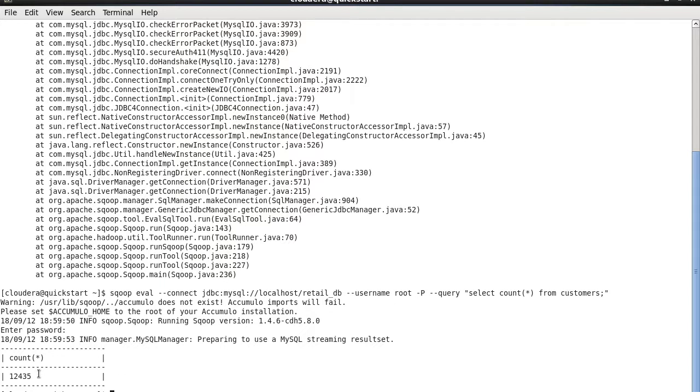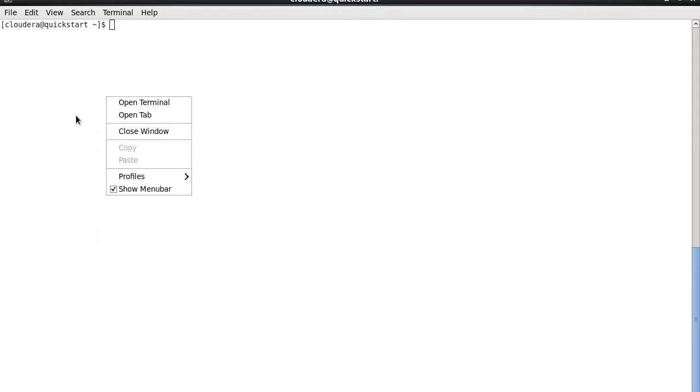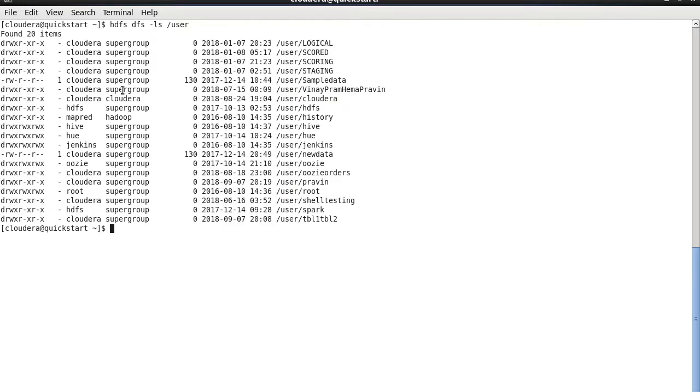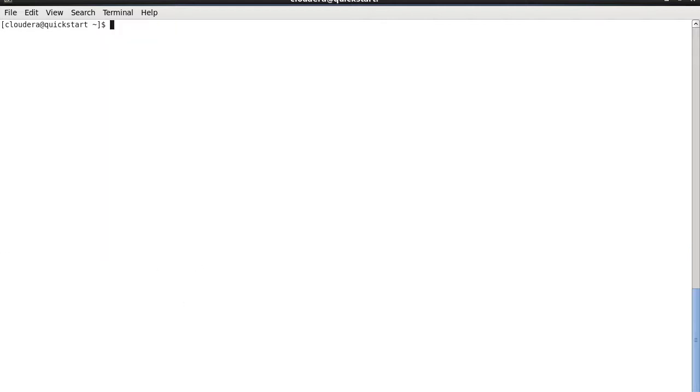There are 12,435 records which I want to import. I'll make a new folder here, Sqoop import. Okay, so if you see here, there is no data in it, right? So let's import the data from the MySQL server using Sqoop.